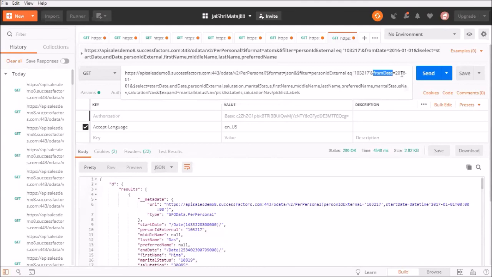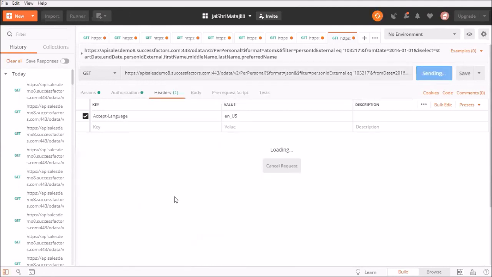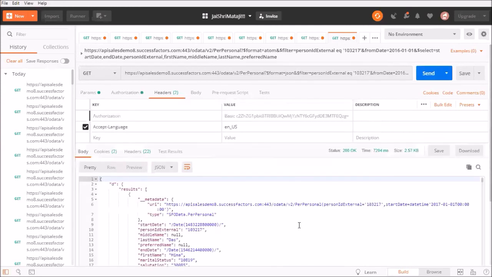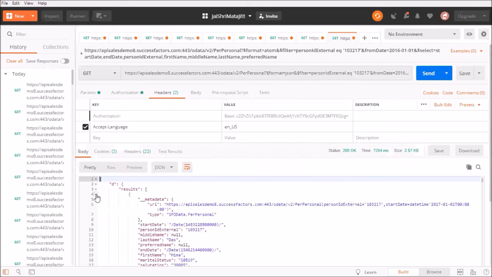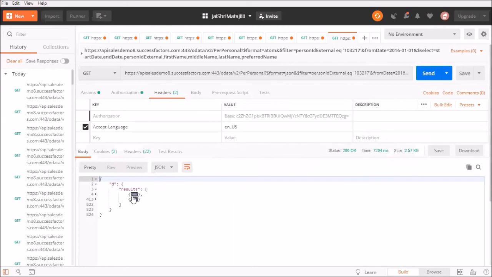But as of now, we can take it that from this we will get all the changes which have been done from 2016 onwards, and we are selecting certain minimal characteristics or attributes out of this particular object. So let's try to run this. All right, so we have the results array. Within the results array, we get to see 2 rows.